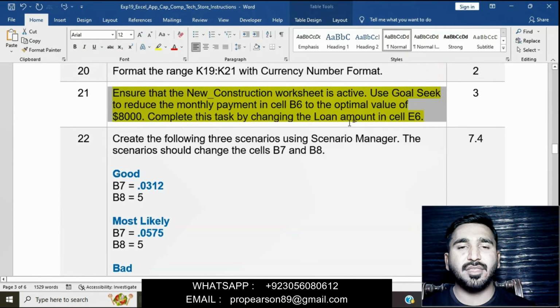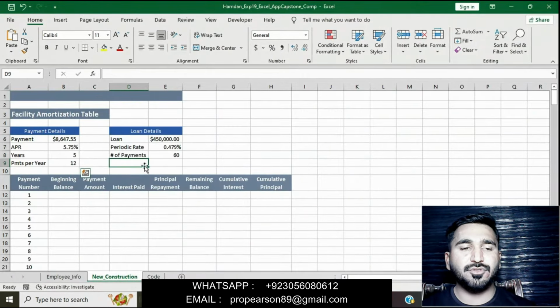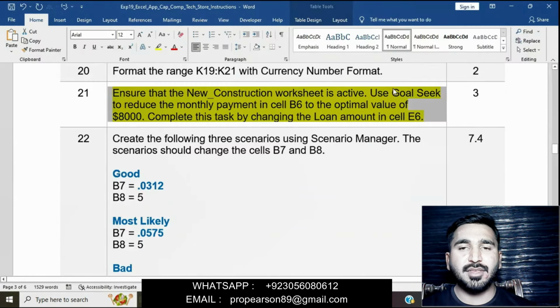Basically in this question, first we will ensure the New Construction worksheet is active. Moving to the Excel workbook, we switch to the New Construction worksheet first. Then we will use Goal Seek to reduce the monthly payment in cell B6 to the optimal value of 8,000, and complete this task by changing the loan amount in cell E6. First we switch and ensure the New Construction worksheet is active, and then use Goal Seek.